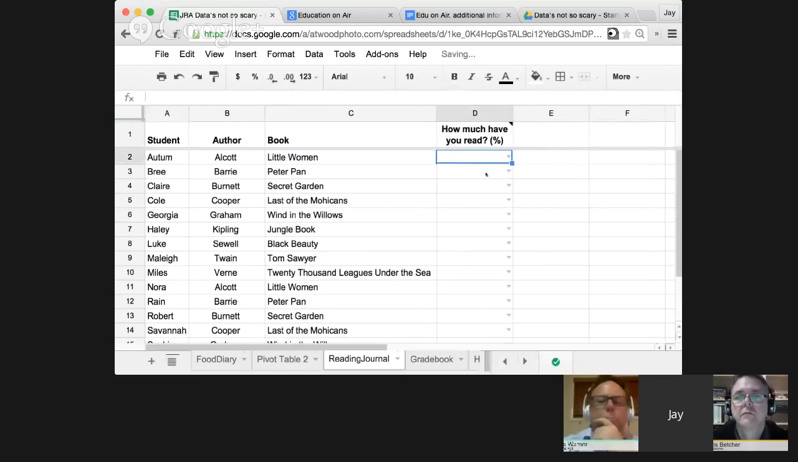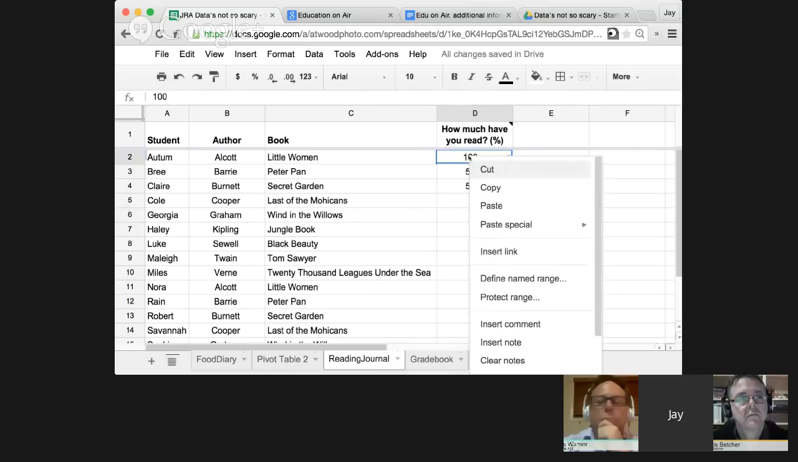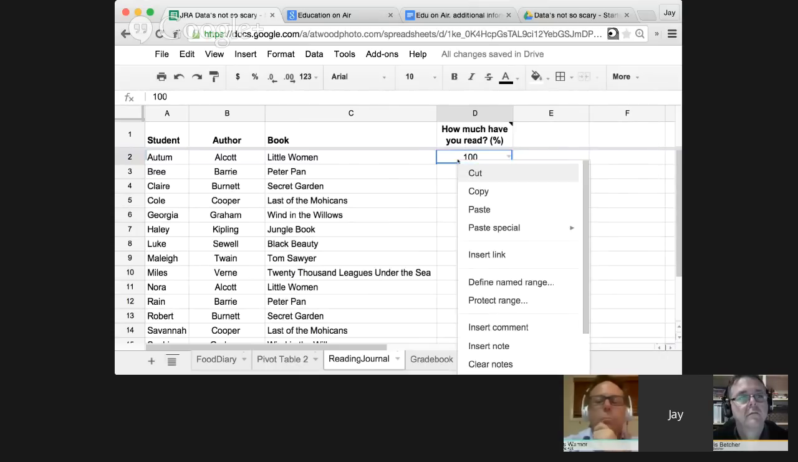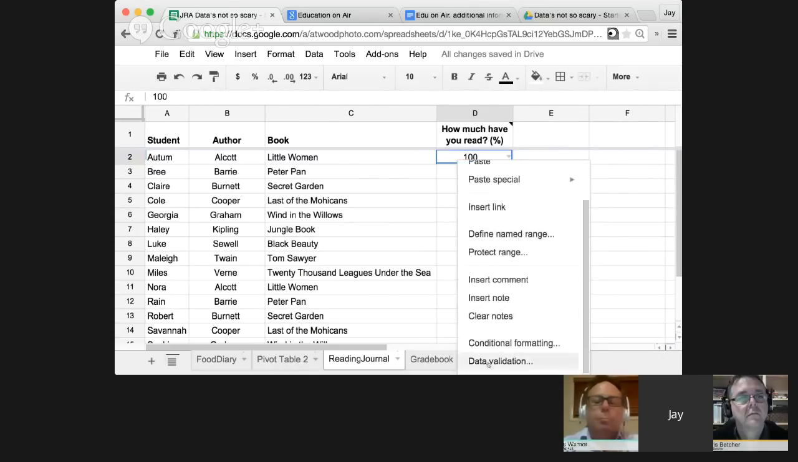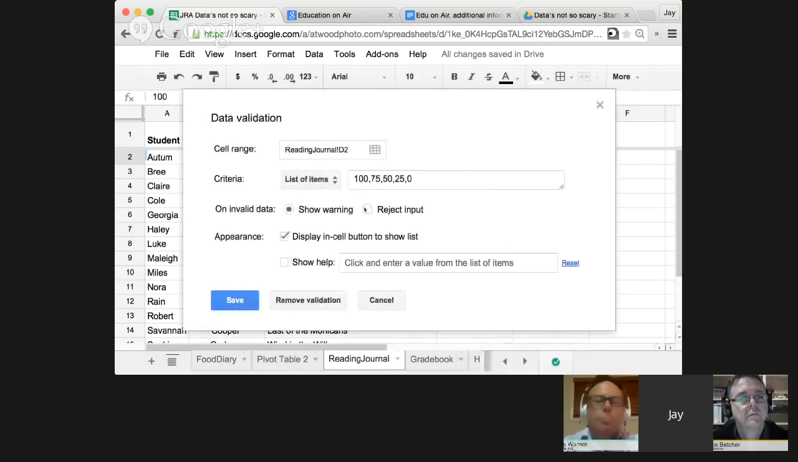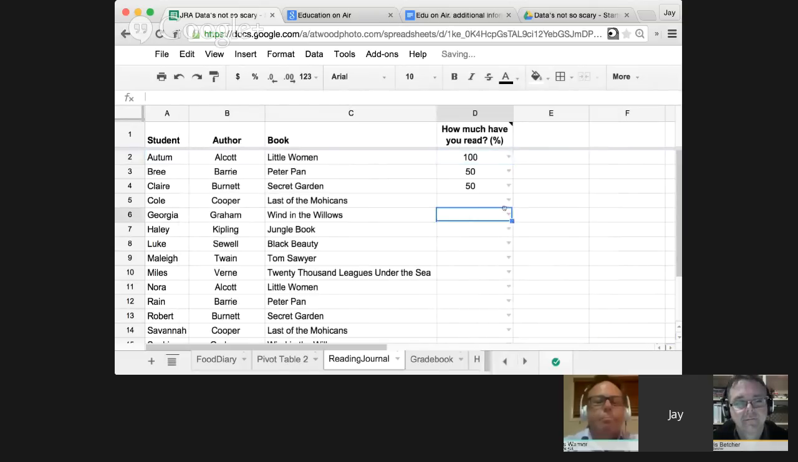So I've created a little drop down here with the percentages. I'm just going to fill some of these in just so they have some numbers here. And in order to do this, here's our little hint, if you right-click on these, I'm using data validation, which is down here at the bottom. And it's from a list of items. So I've just done list of items, and it's going to give me those in a little drop-down list. And I love data validation. It works pretty well.